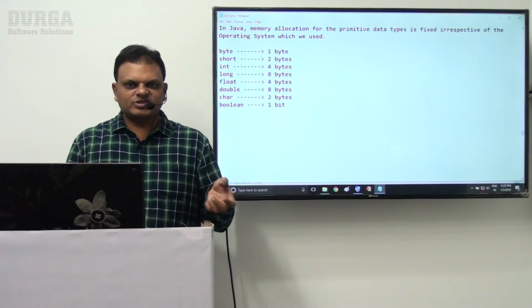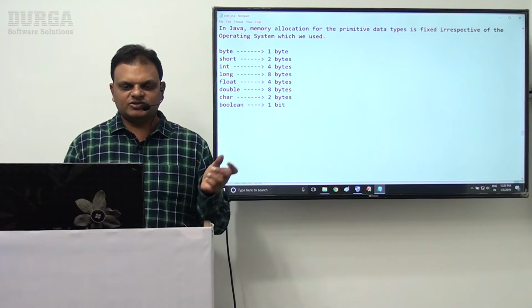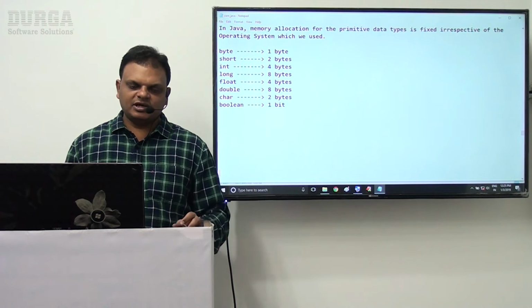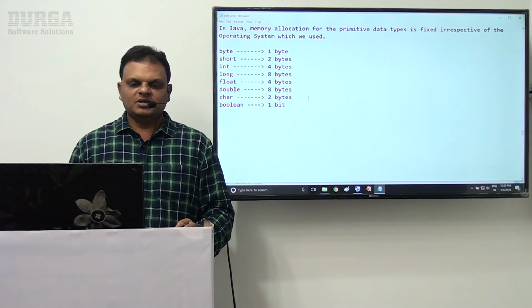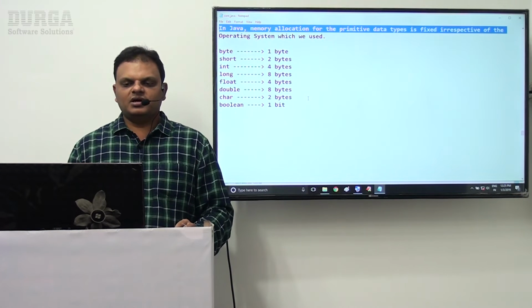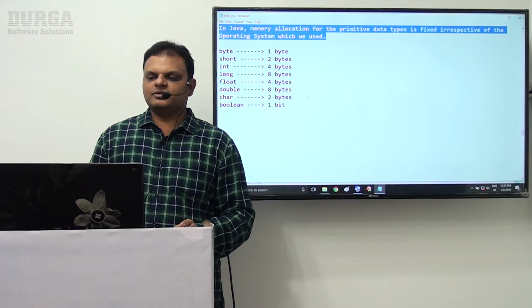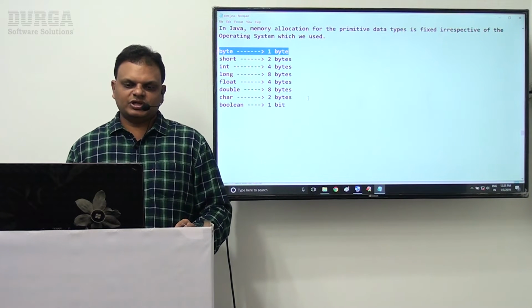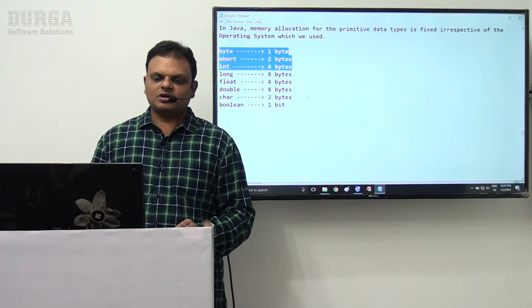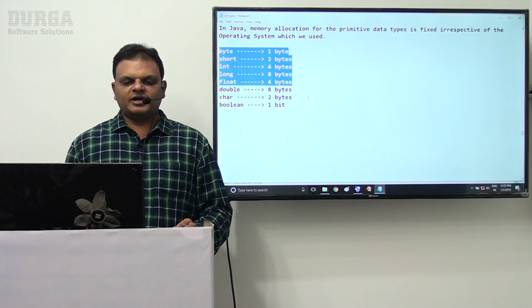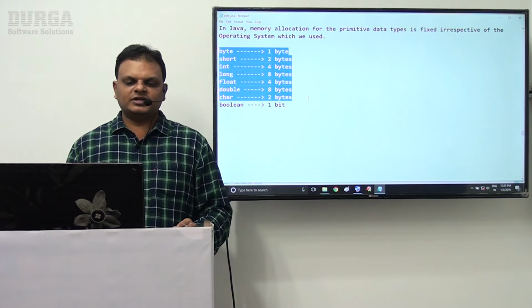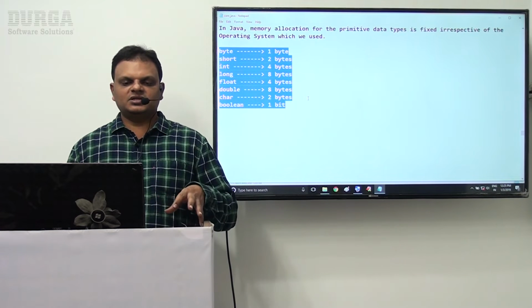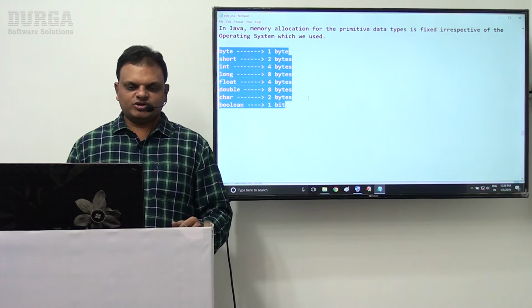But this is not fixed in the case of C and C++. That is variable, depending on the operating system. In Java, memory allocation for the primitive data types is fixed: byte 1 byte, short 2 bytes, int 4 bytes, long 8 bytes, float 4 bytes, double 8 bytes, char 2 bytes, and boolean 1 byte. These are the fixed memory allocations.